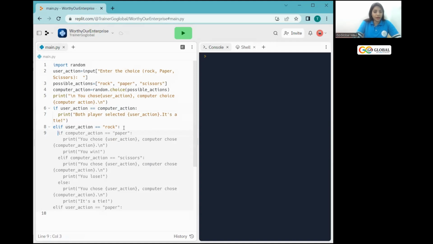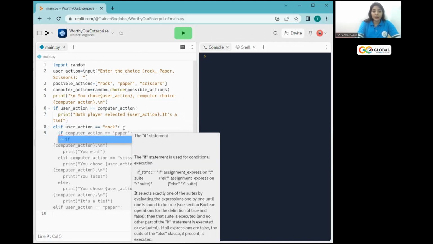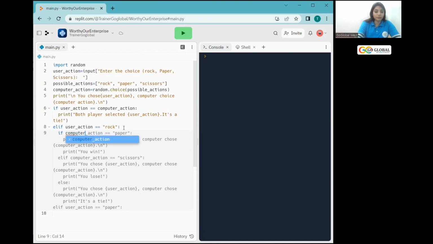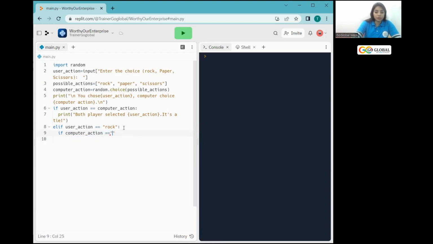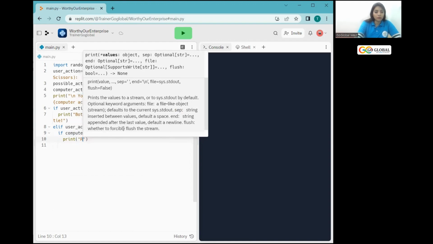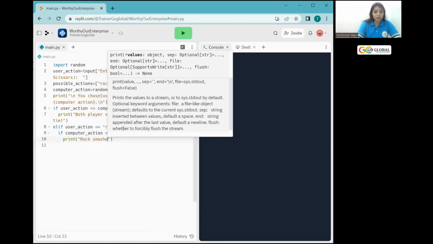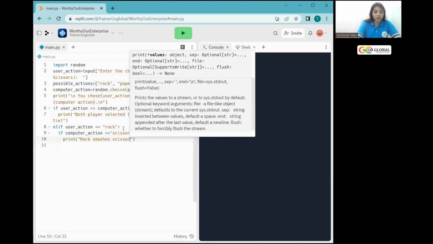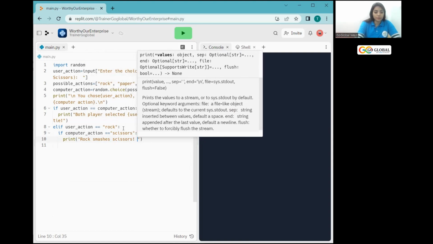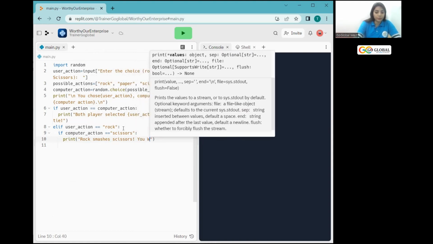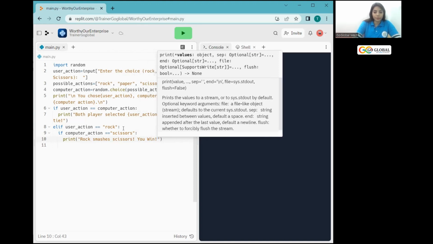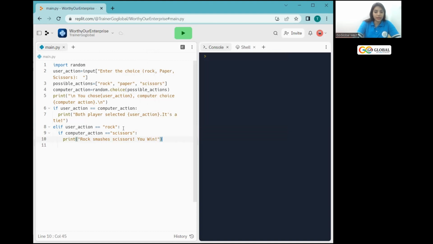So let's press enter, and now I will put another if conditional statement inside. If computer action is equals to scissors, then print "rock smashes scissors, you win". Okay, so if this happens, then it will say that.